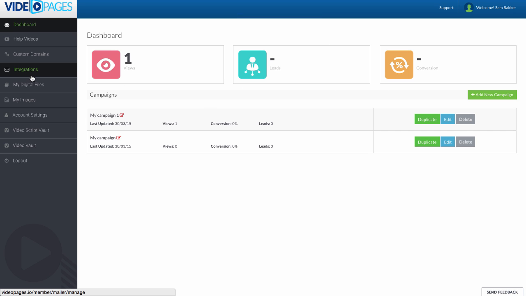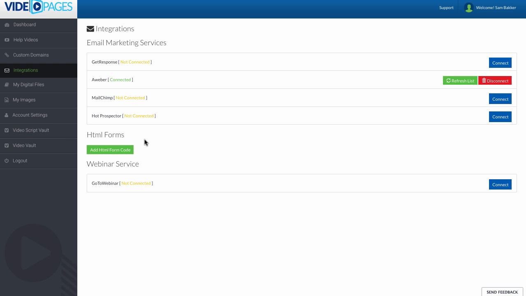Now you can integrate different autoresponders. So I started off by integrating Aweber because if I was to create certain promotions where I needed to capture email addresses, then Aweber is my autoresponder of choice. MailChimp's available, Hot Prospector, GetResponse. You can add HTML form code, so you can actually add any type of form code from SendReach to Infusionsoft to other systems out there as well as GoToWebinar.